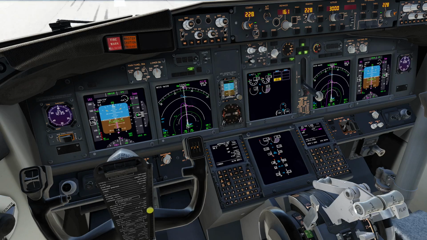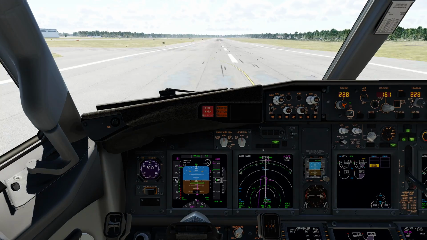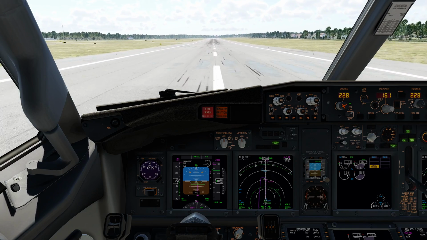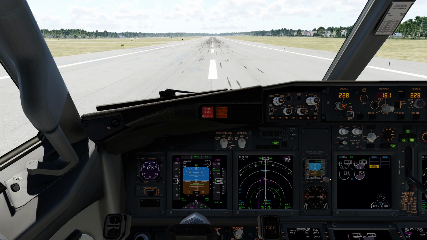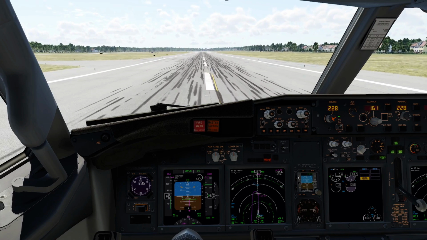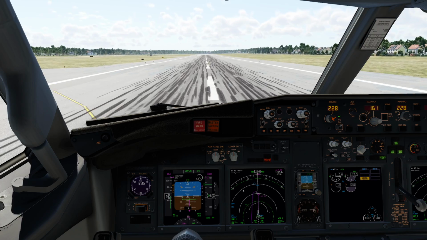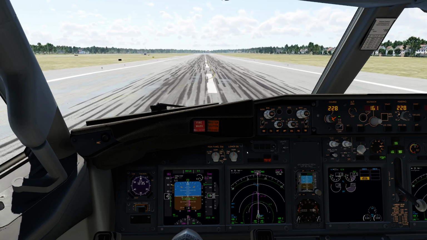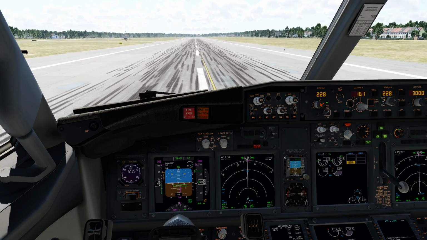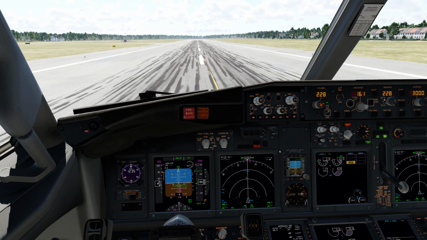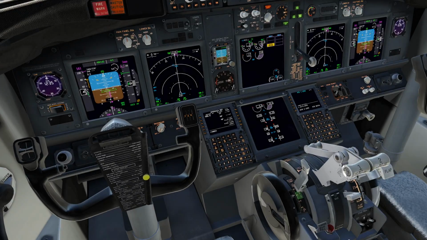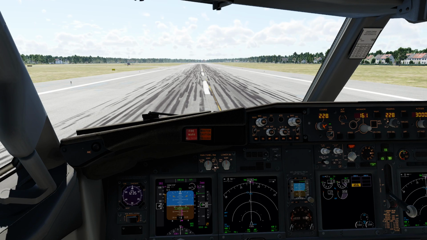So, speed brake up. I don't get reverse, I don't know why. Here we go. Okay, thrust is normal. 83%. 80 knots. Tracked. Manual brakes. Auto brake disarm. Okay, here we are. That's the exercise completed.